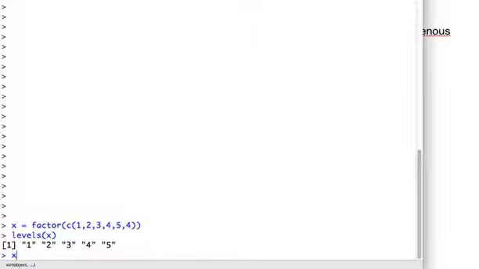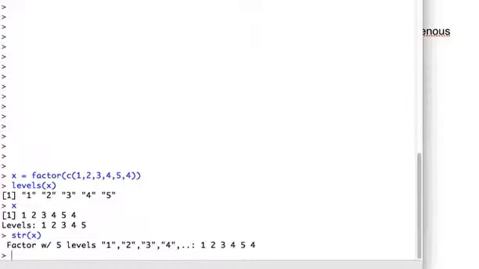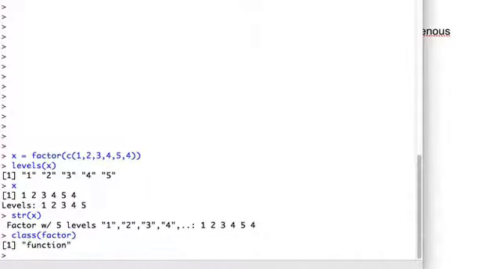Oh, let's look at X itself. Okay, X comes back and shows us our original data set and tells us what levels we have. But the structure is unusual. I'll make one that shows it a little better than this. So it recognizes that it's class factor. Notice. Okay. It has 5 levels. Those are the unique values.